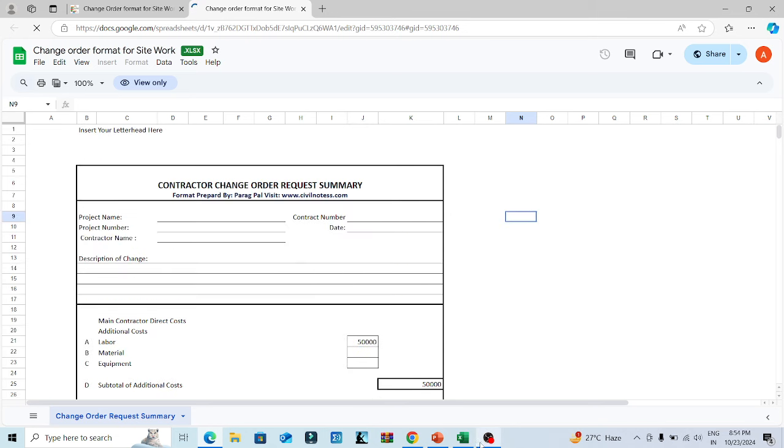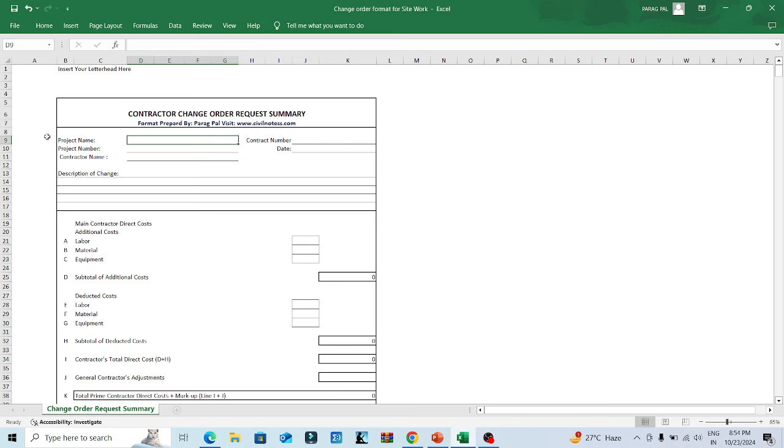Now if I go to the Excel format, here you can fill in your project name. I'm putting the name as Highway Construction. Then the project number, just as an example, 8585936. I'm making some alignment. Contractor name I can say Civilnotess, though your contractor name might be different. Contract number I can say LP-PP-8585, something like that. There are various kinds of contract numbers. I am putting today's date as the 23rd of October 2024.